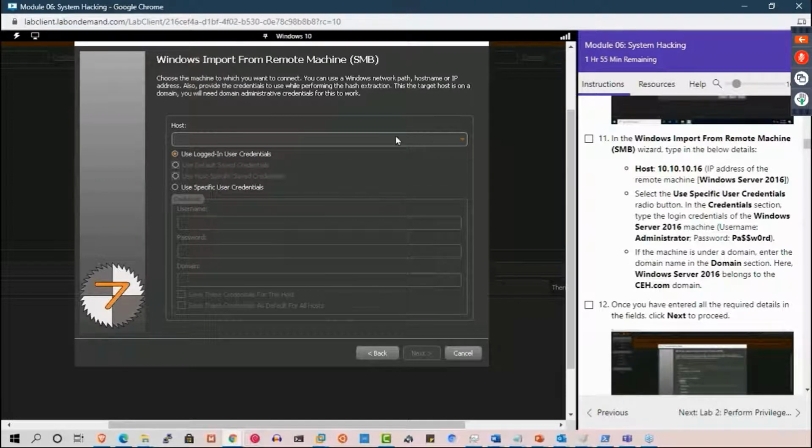The first thing we're going to need is the IP address of the target machine, and that's going to be 10.10.10.16. That's the Windows Server 2016 machine. All right. So now it says to use specific user credentials. So we have to supply some creds. And over here, you'll see it says we use administrator with password of capital P A $, W0RD. So let's try it out.